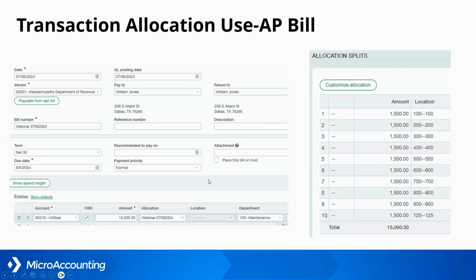And then this is just an example, same thing, a transaction allocation, but it's in an AP bill. So you'll see again on that line, when I'm entering in that bill amount, if I'm charging that maybe to utilities and I have my amount there for that, I can select that allocation. You'll see when I do that, that location field becomes kind of grayed out because that's what I'm using in my allocation. And then I've got that even split where it's going across those 10 different entities.